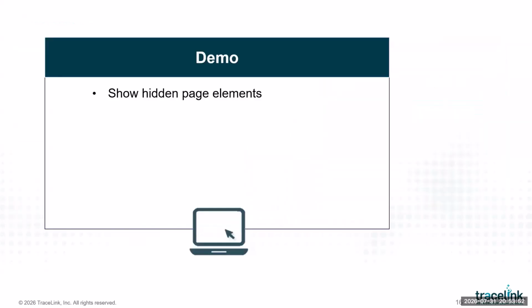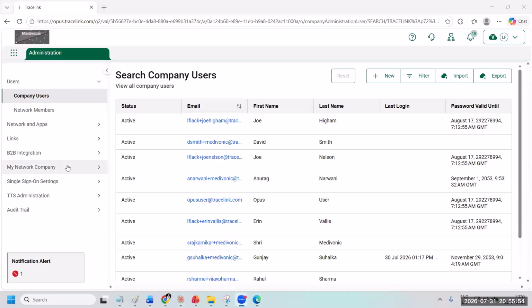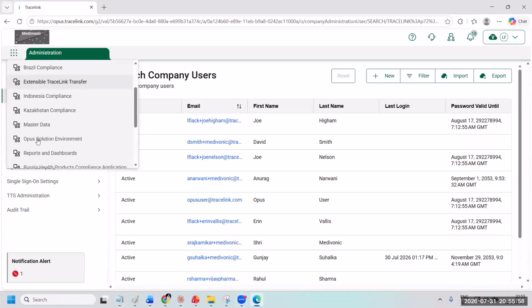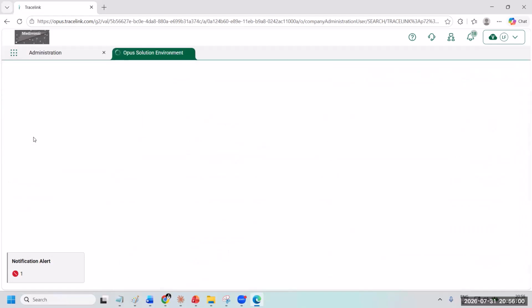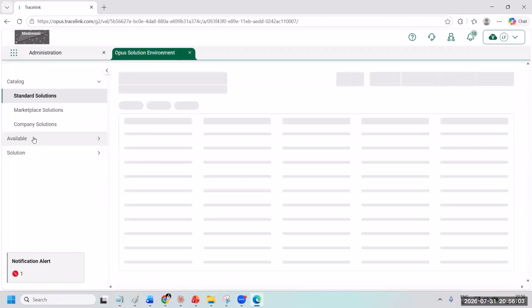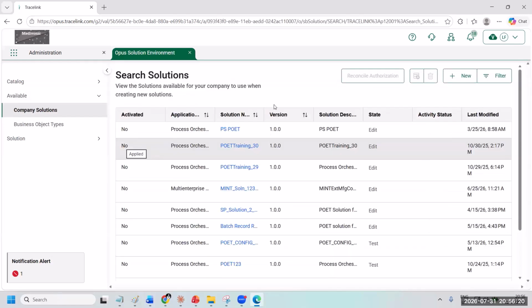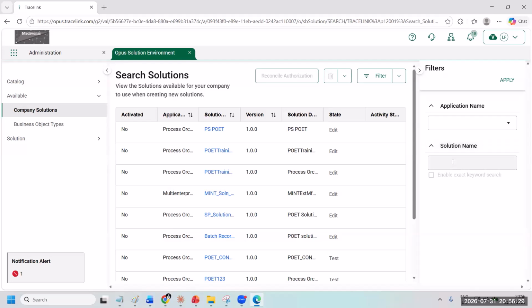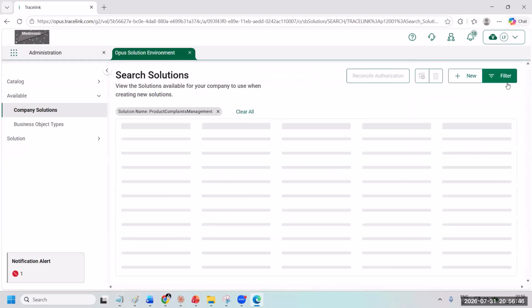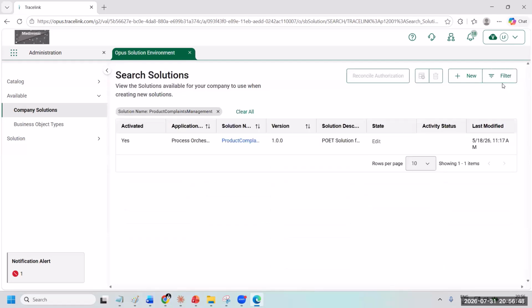I'm now going to show you hidden page elements. In OPUS, go to the main menu and select OPUS Solution Environment. In the side menu, go to Available and Company Solutions. I'm just going to apply a filter here and enter a solution name. This, for example. Click into it.